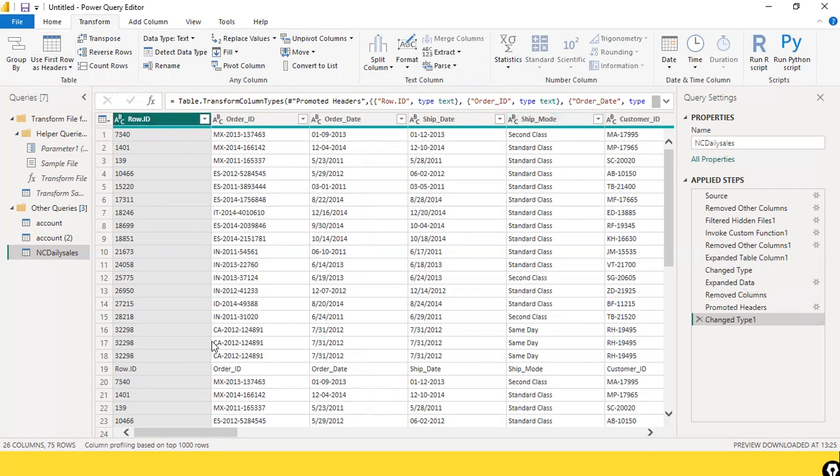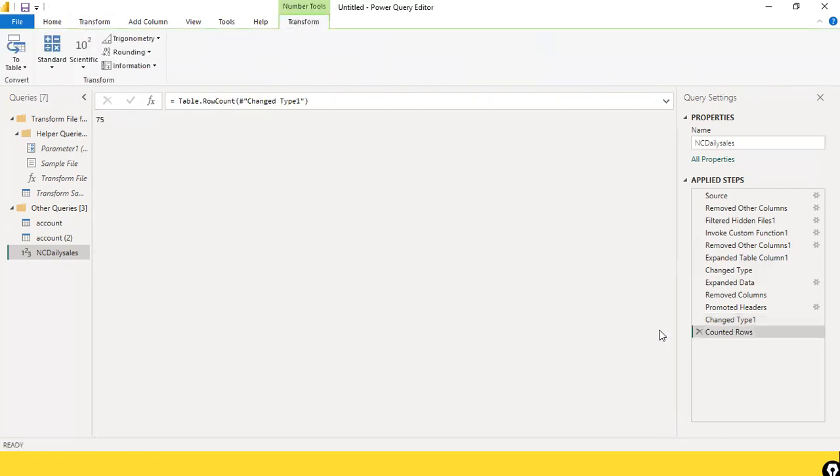Okay, and what is the next step? The next step is you want to check all the 4 sheets got combined correctly or not, right? So how many number of records are there? Currently we are in transform ribbon, let it be there. I'm going to click on the count rows and wait for some time. 75 records got loaded.